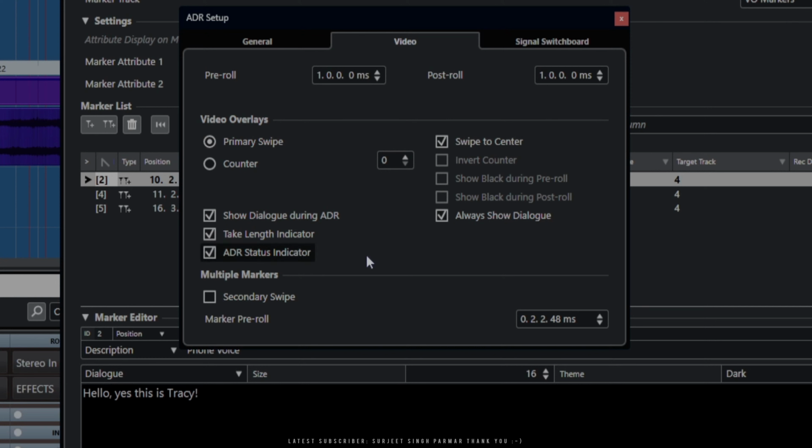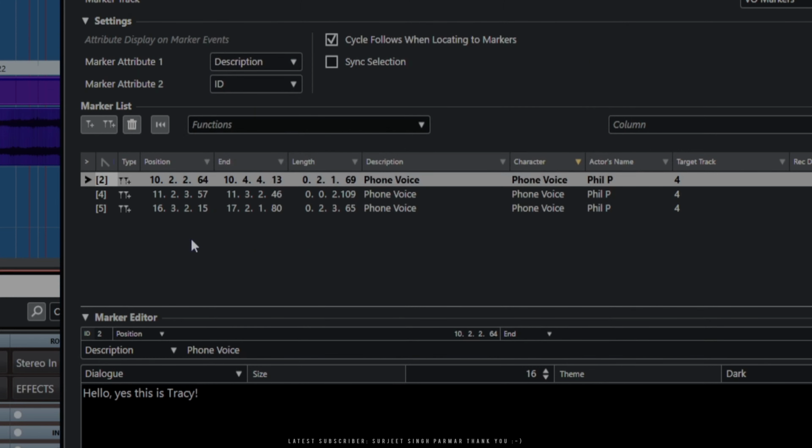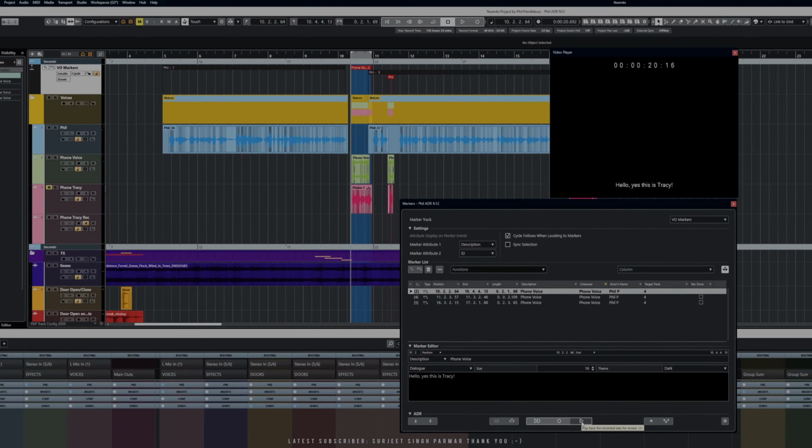let's actually have a quick look at what this means. So if we close that for a second, and let's just play and zoom out so you can see the video.